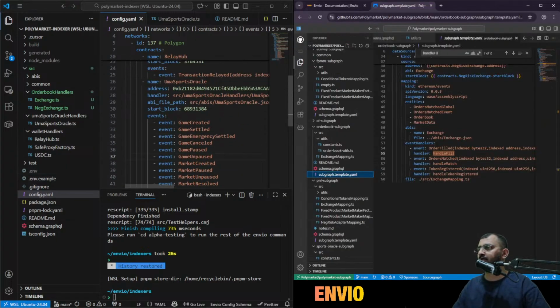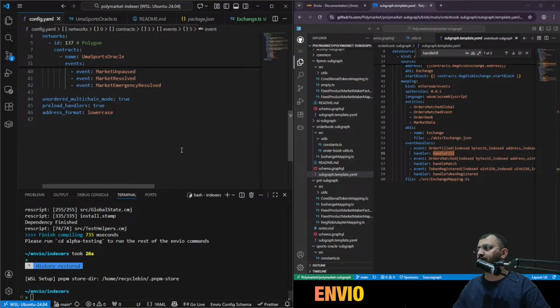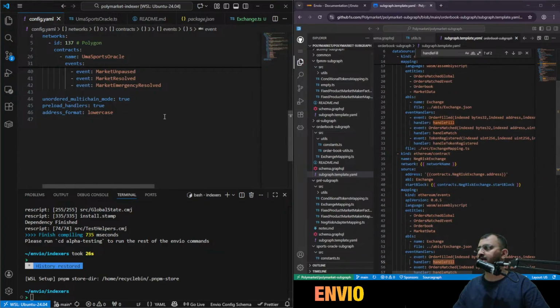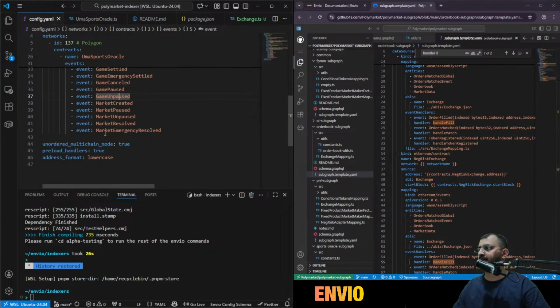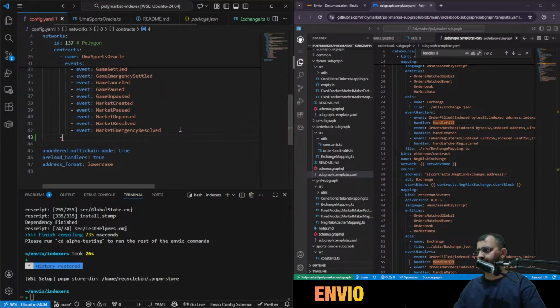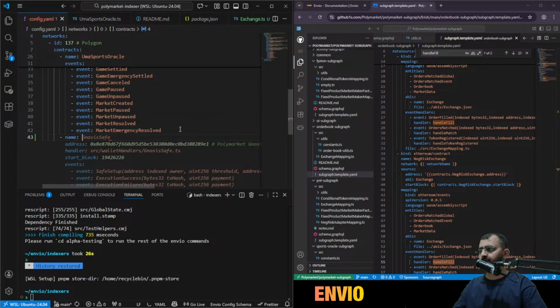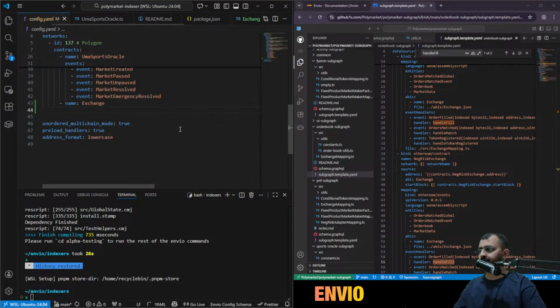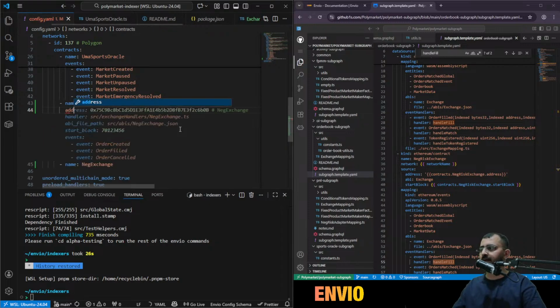Our first challenge was to figure out this. Let's create a contract called, name, exchange. We'll do name, negative exchange. Then we want the address for it.